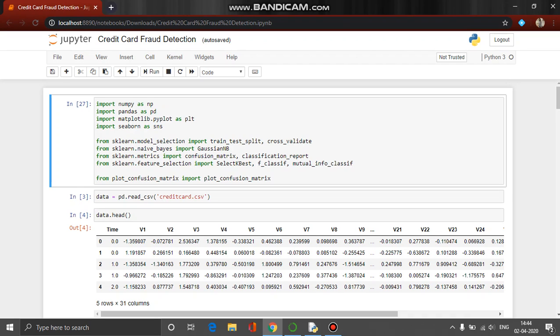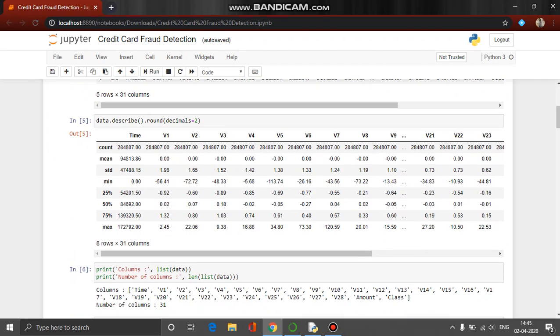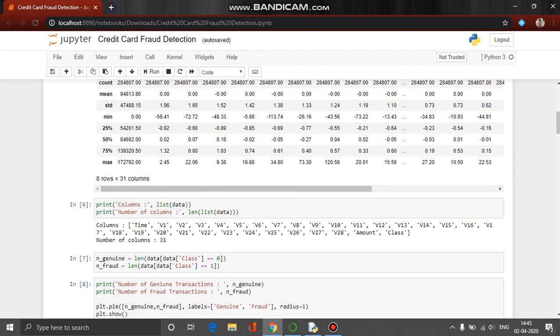And next we'll also import feature selection, and we'll import SelectKBest, and we need to import the plot confusion matrix also. Firstly, we load the data from the creditcard.csv, and this is our data. And next we need to clean the data, so we'll round all the decimals over here, then this will be the output. After that, we'll print the list of the columns of the data, and we'll get the number of columns. These are all the columns, and the number of columns here is 31.